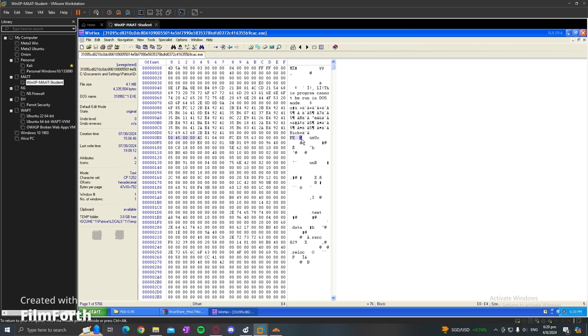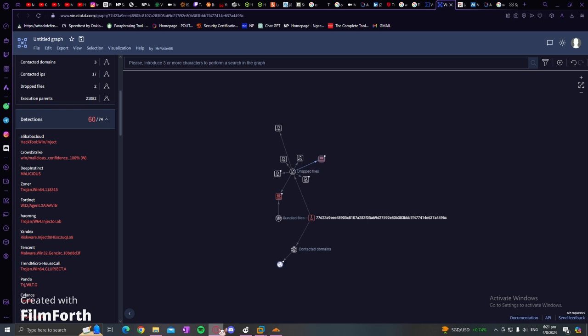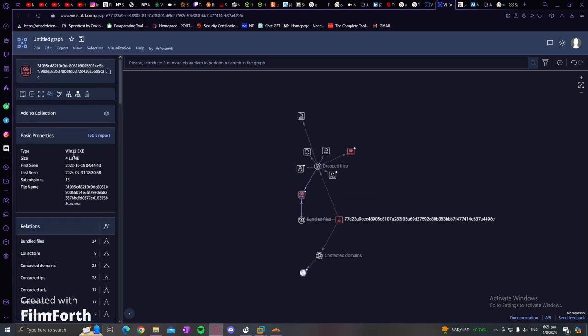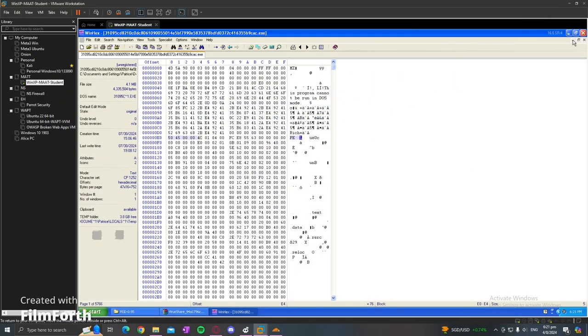It's also corresponding to VirusTotal. As you can see, it's a Win32 executable, so it matches the VirusTotal result too.